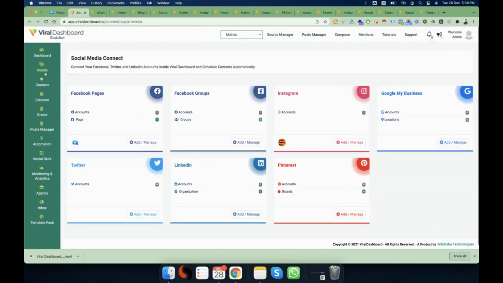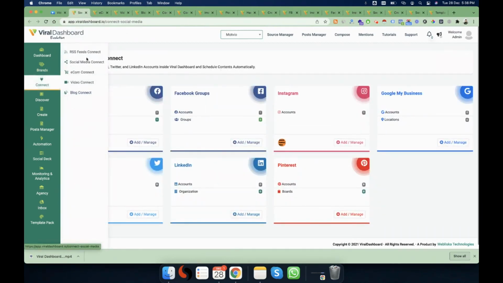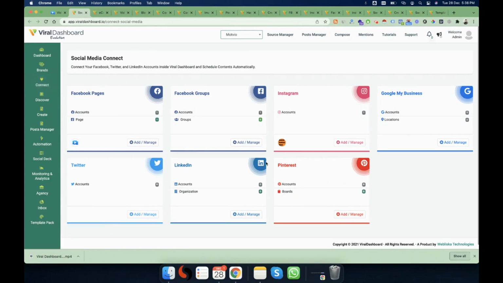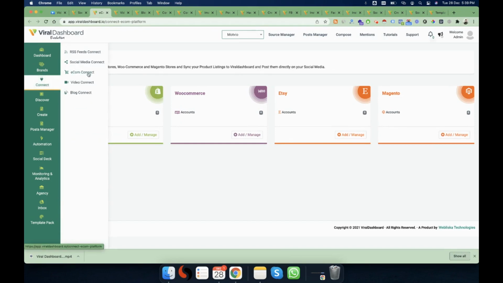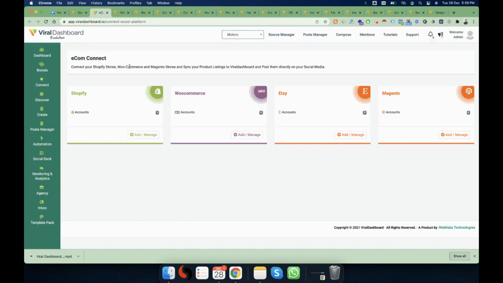After you connect your brand, you have to go to the connect tab and see different types of connections here. In the RSS feeds tab, you can connect your RSS feeds. In the social media connect tab, you can connect all your different social medias: Facebook pages, groups, Instagram, GMB, Twitter, LinkedIn, and Pinterest. Once you connect all of that from this option, add and manage, you can go into the ecom tab, and you can connect all your Shopify, WooCommerce, Etsy, and Magento stores.